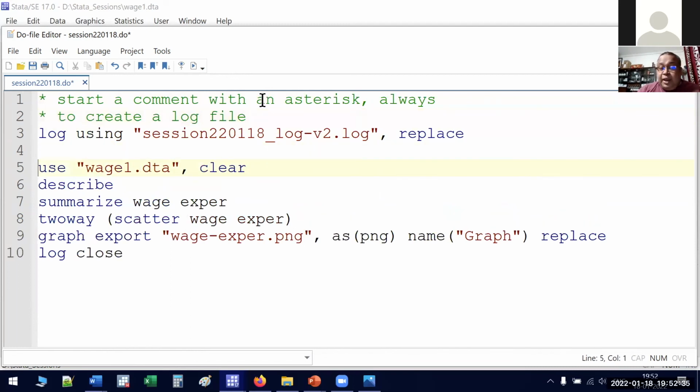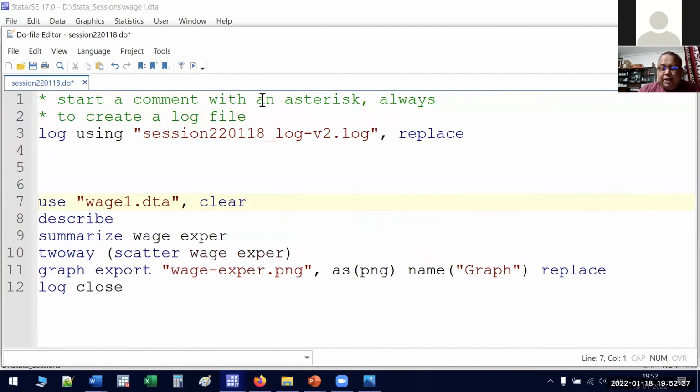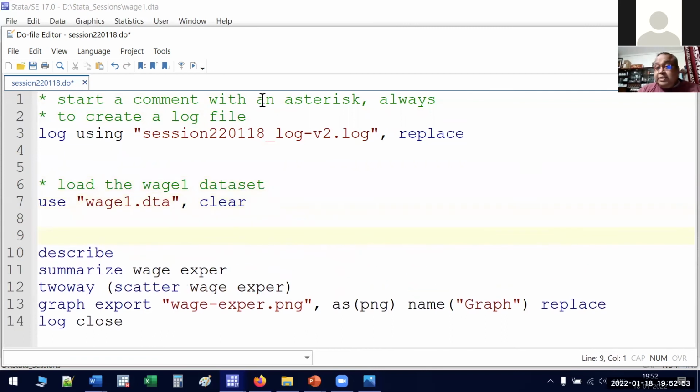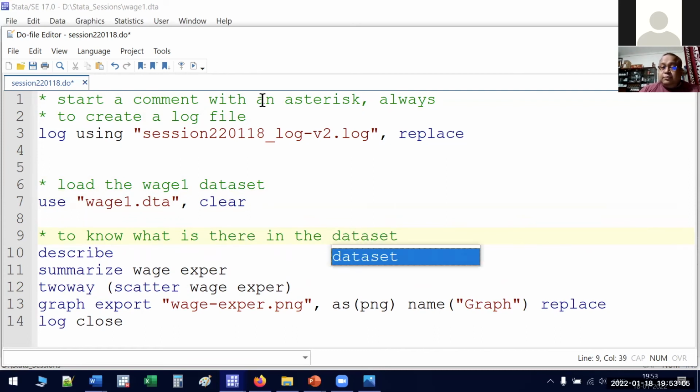Add an empty line above this use command, maybe a couple of empty lines, and then write, starting with an asterisk again: load the wage one data set. Then before the describe command, add a few lines and type again: to know what is there in the data set. Now you can understand. This way you can add as many comments as you want.